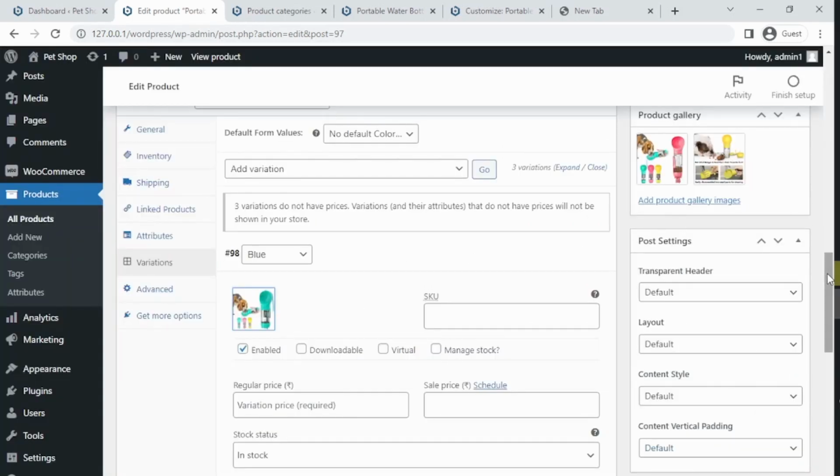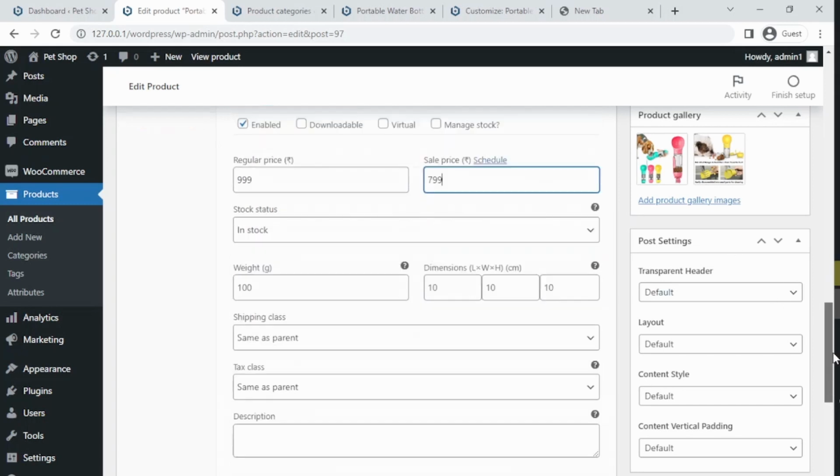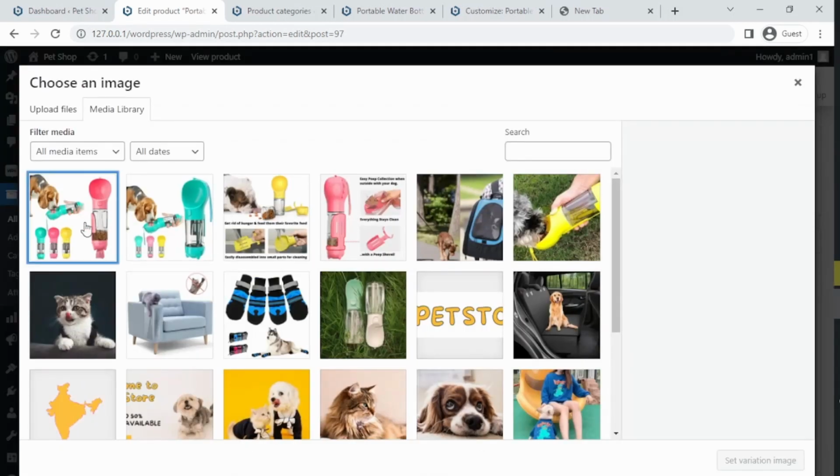Image. We need to enter the variation price. So for the variation price, let's enter 999 and let's give a discount for 799. Right, for pink, let's enter this one.